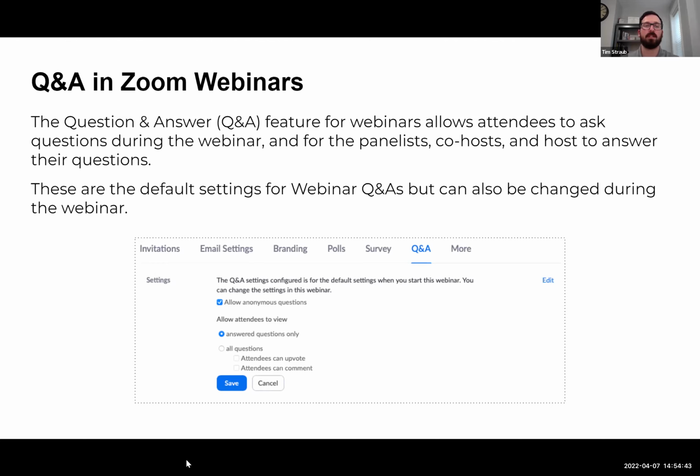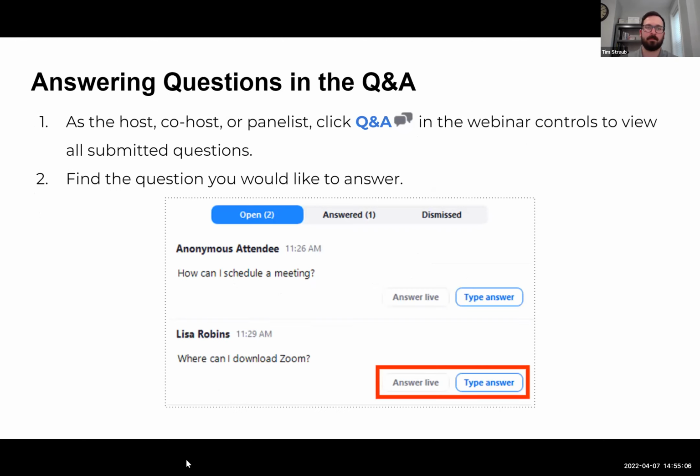The default is to allow anonymous questions and for attendees to see only the answered questions. Now, if you notice, there are some other options as far as allowing attendees to view all questions and then allowing them to upvote and comment. And we're going to talk about upvoting in a moment.